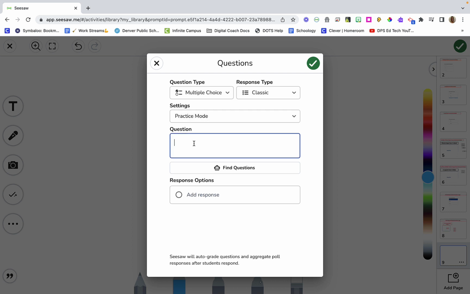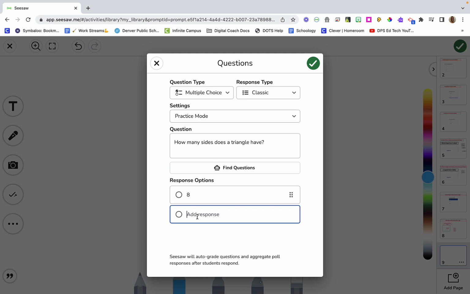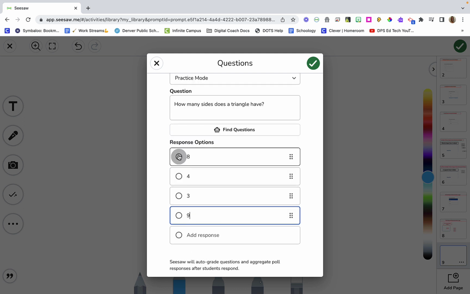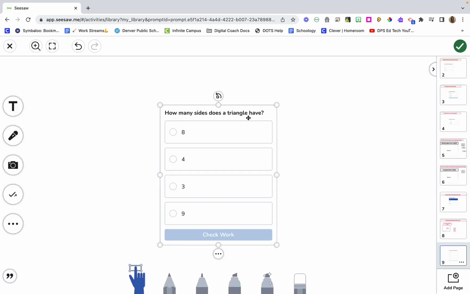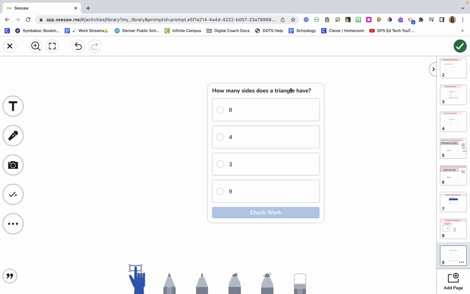Where question is, I will type in the question. Then where response options are, I will type in the different answers students can choose from. From there, I will choose which the correct answer is or are. You can choose multiple correct answers depending on your question type. Then I'll click the green check. This will insert the question within my activity.